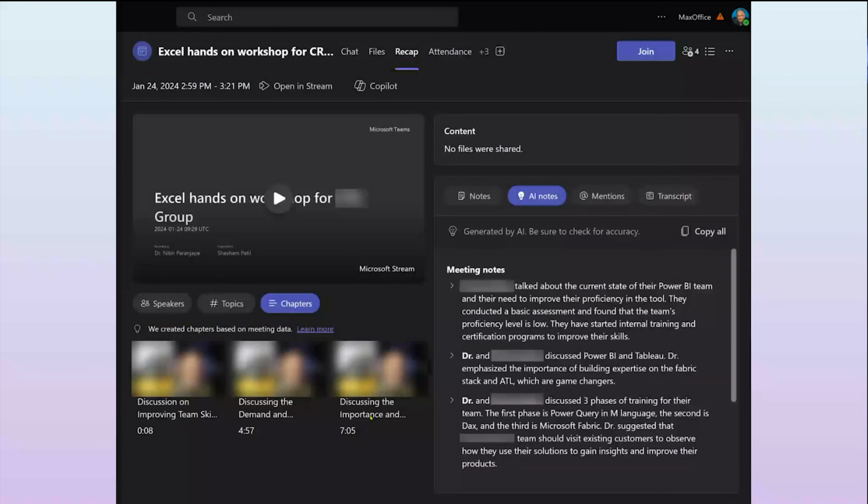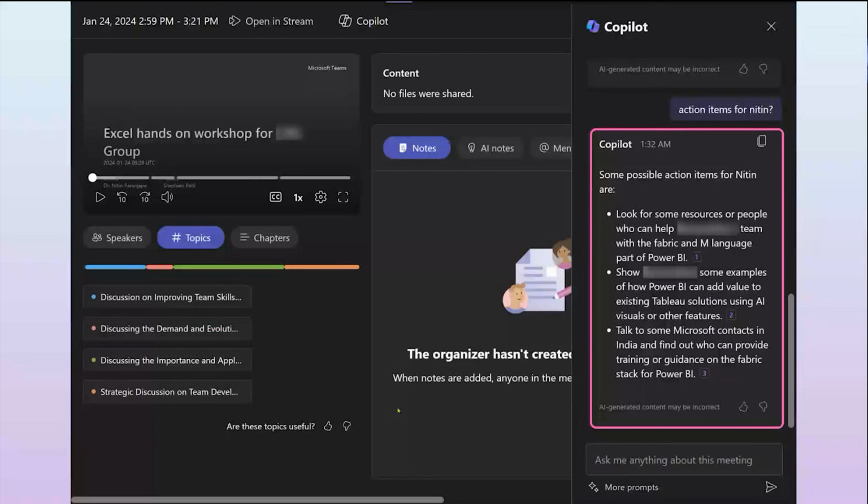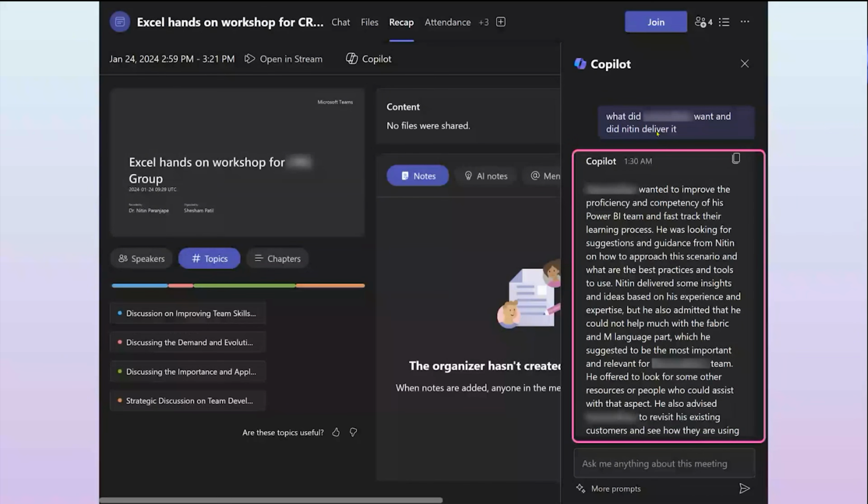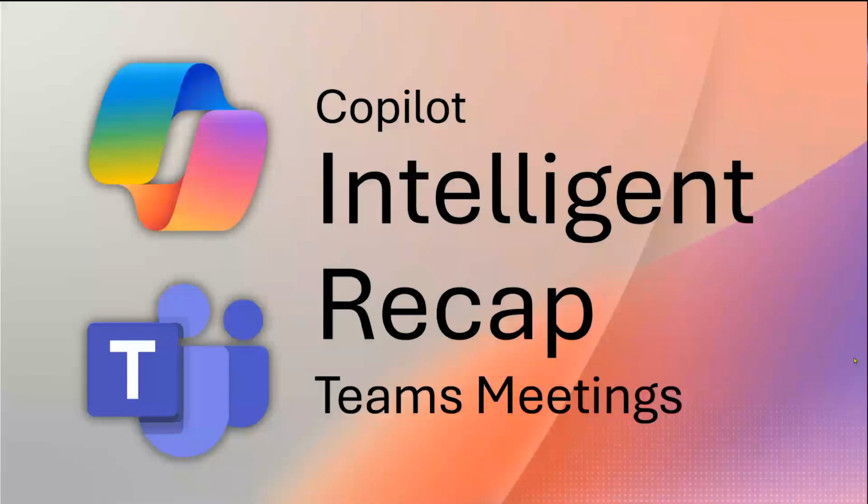So it's really empowering, whether it is during or after, for different scenarios. I am asking a very different question after this. What was the meeting? What did the customer want? And did I deliver it? It could have given a yes or no answer, but no, it's actually going through all the content available to it and giving me a more precise answer. So that is how Teams also gets completely revamped in terms of the meeting experience using Copilot.